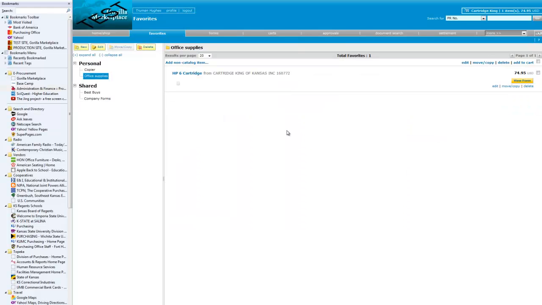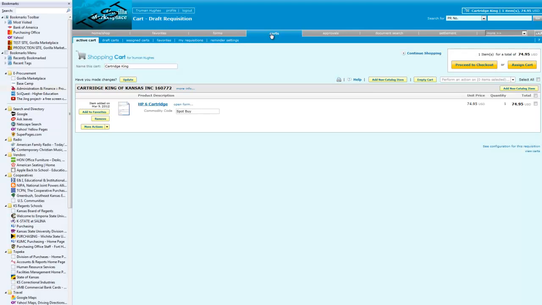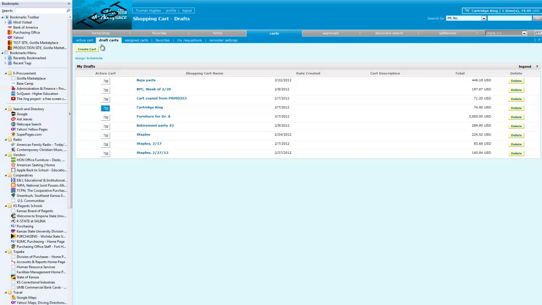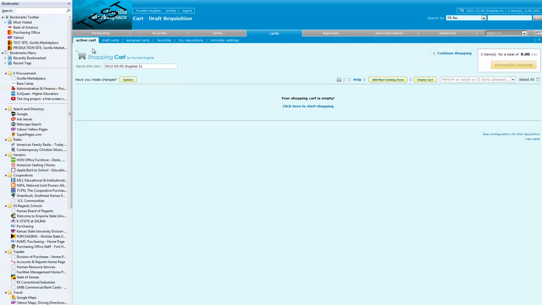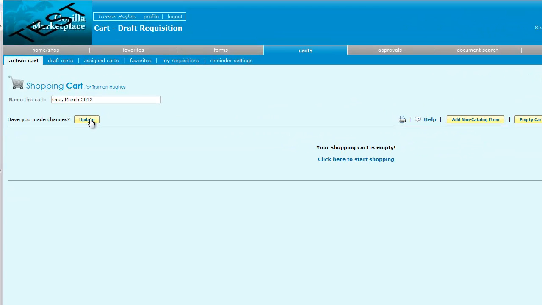To put an item into a cart from the favorites, we simply go to the Carts tab, to the Draft Carts, and I'm going to go ahead and create a cart. Here's the name that the Gorilla Marketplace assigned, but I want to put in my own name. So I'm going to put Osei, and this is my March 2012 bill.